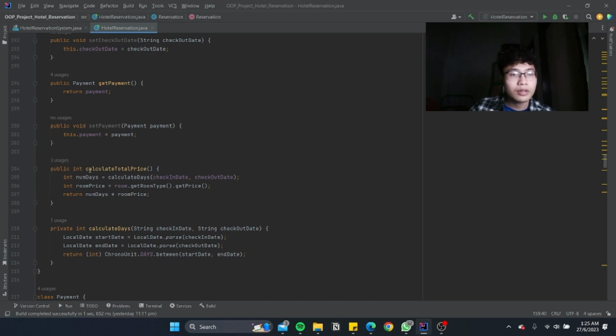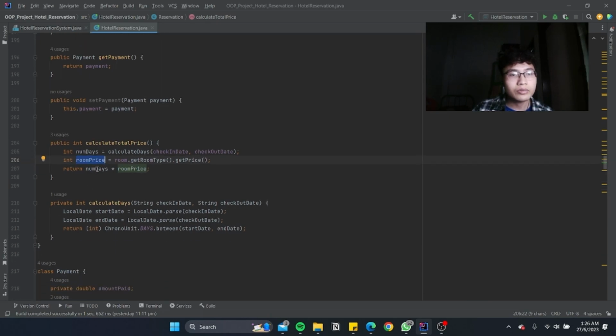Okay, so for this function, we have calculateTotalPrice, which will calculate the price of the hotel room. It will take the check-in date and then the checkout date, and it will save the numDays from the calculateDays function. Then it will calculate the room price based on the Room class. So from the Room class, for example the room suite, we have 210, and then it will multiply with the number of days the customer is staying. So it will store the room price and then return it.